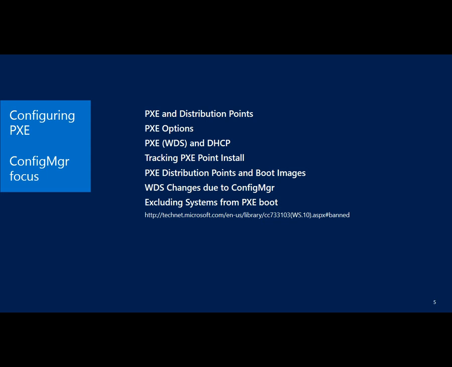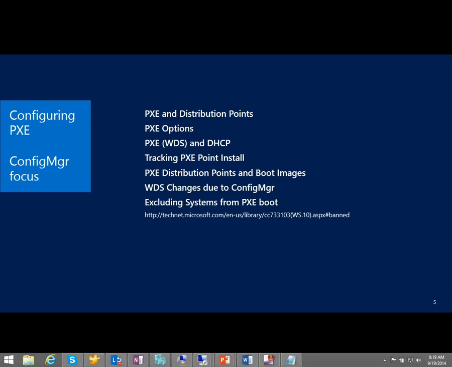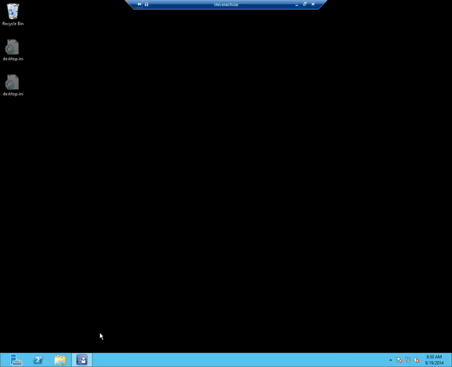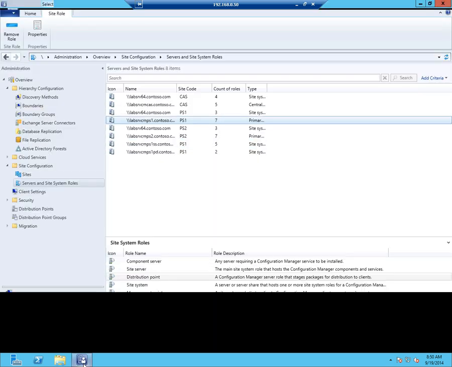So what we can do is go through these: PXE and distribution points, PXE options, all these different things. Most of these are easier to show in a demo, so let's just pull the lab back in. I have a number of machines here in my lab. Let me pull this one in. This is one that I don't have configured at all for PXE services, so it's a good one to show. This is one of my other ConfigMgr servers, so let's pull up the console.